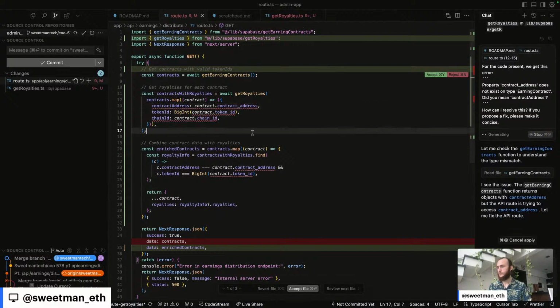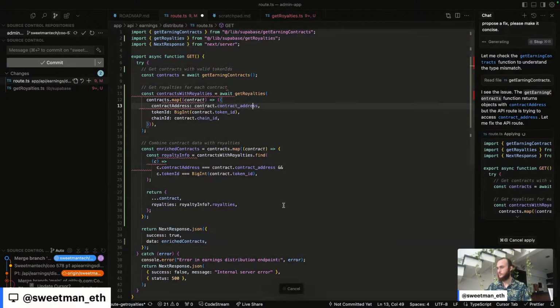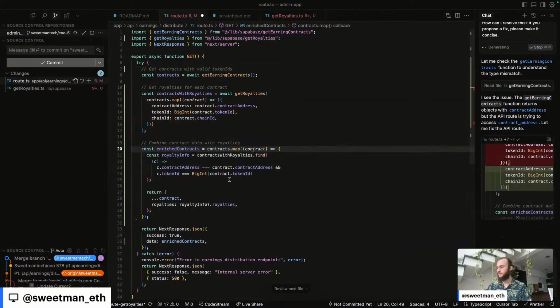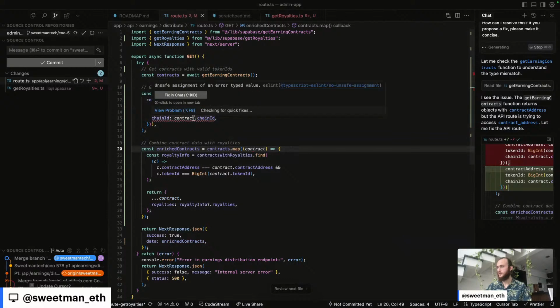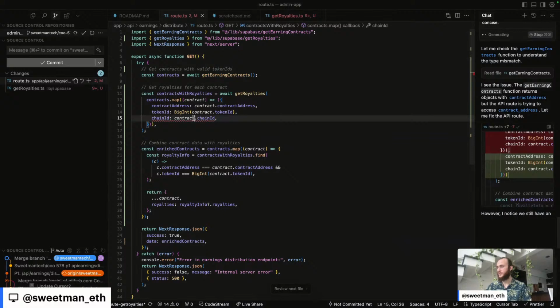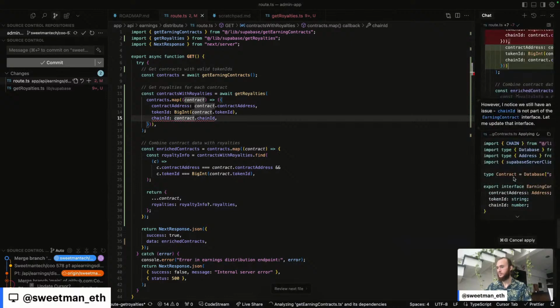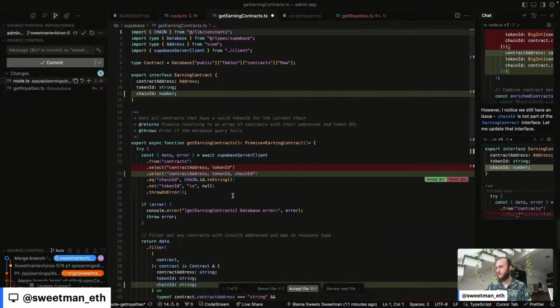Looks good. No more errors inside of this file. Oh, there is. Unsafe assignment of an error typed value. Contracts is coming from there. We still have an issue. Chain ID is not part of that. Let's update the interface. And now we'll return the chain ID as well. That sounds fine.